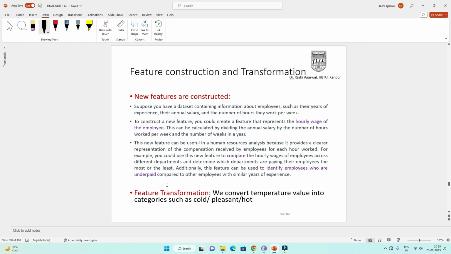Now how is this new feature important? So this new feature could help the HR department to provide a clearer representation of the compensation received by the employees for each hour worked. So you could compare the hourly wages of employees across different departments. You could also identify employees who are underpaid compared to the employees with similar years of experience. So this new feature is constructed using the existing features and it is useful for me in different ways.